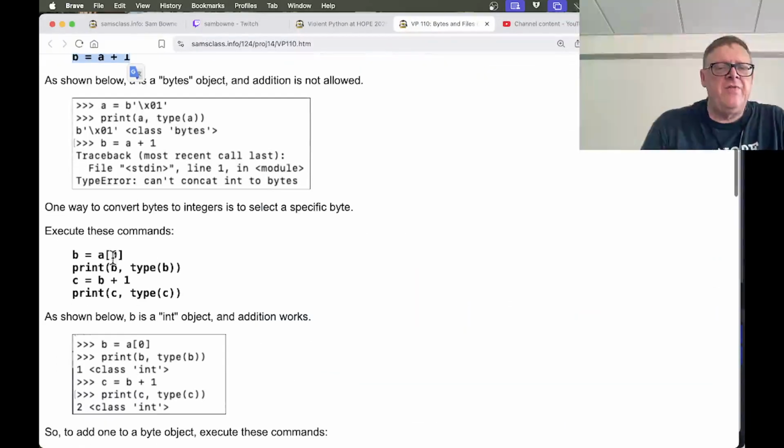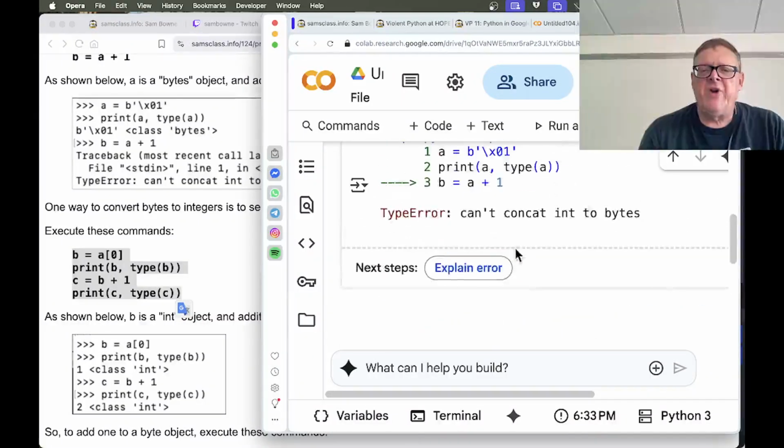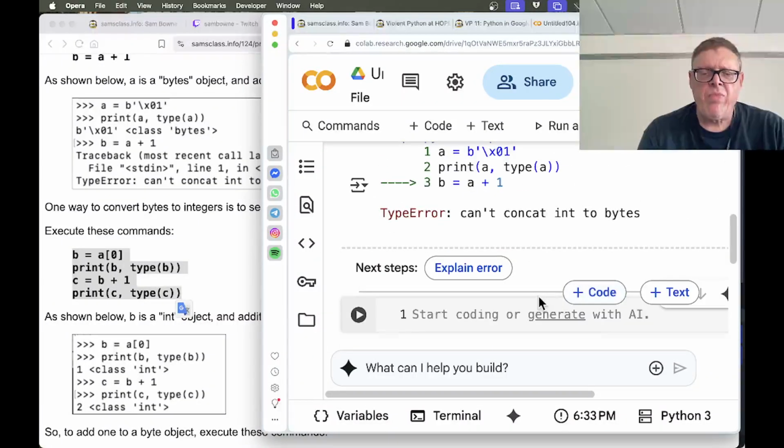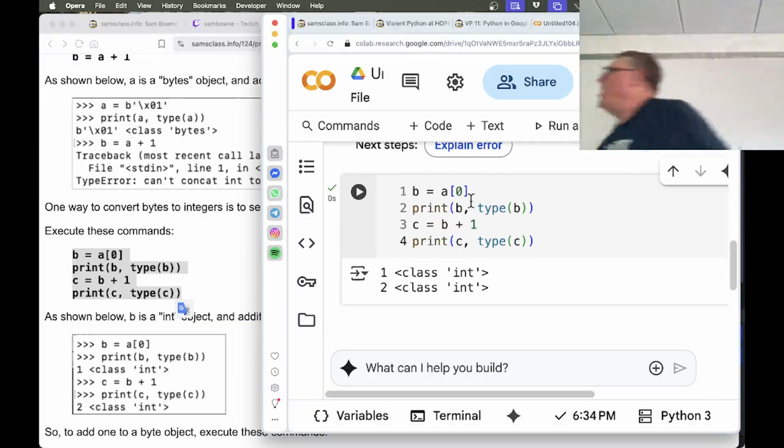All right, so you convert it. There are different ways to convert bytes to integers. One simple way is to pick one particular byte with square brackets. So, there. If I set B to A[0], then it's a 1. Now I can add 1 to it.